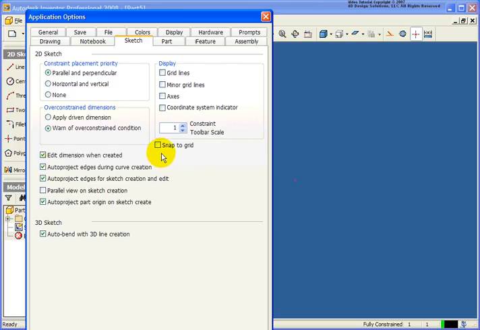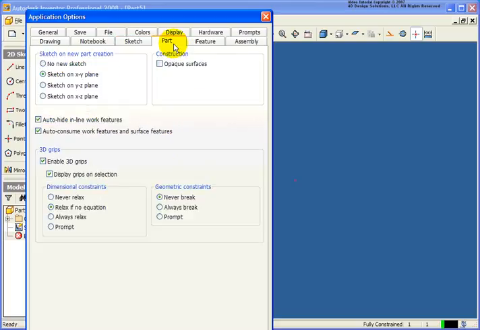Also, we have Snap to Grid. So if you're used to working with AutoCAD snaps, you can turn those on here, even though we're going to leave them off because we really don't feel like we need them inside of Autodesk Inventor, but it's there if you would like. Under the Part tab, this is how a specific part is going to be created on what plane.